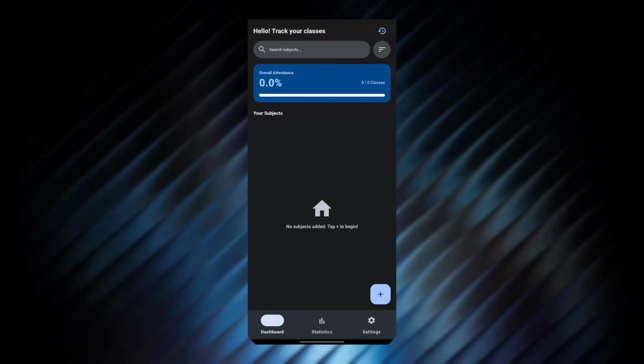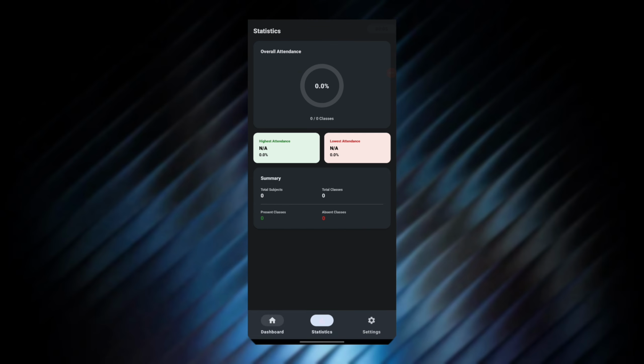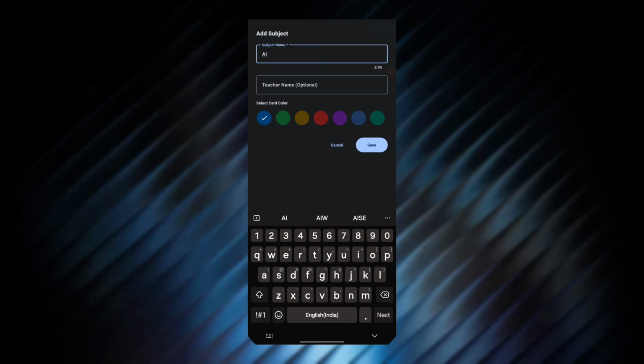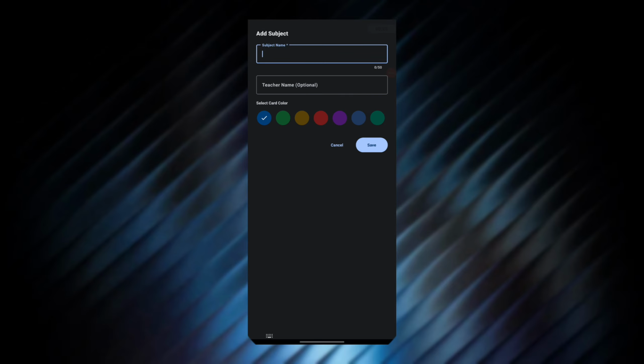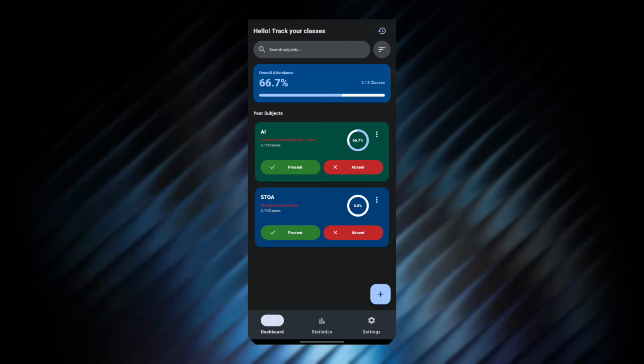Here is the first look at our app, and it's pretty impressive. We have 3 main sections. To start, let's add a subject. You can add the teacher's name as well, and then hit the Save button. Once the subject is added, you just click the Present or Absent buttons, and lectures will automatically get added. It displays your individual subject attendance along with your overall attendance percentage. Let's add another subject and throw in some random data, and it's working perfectly.